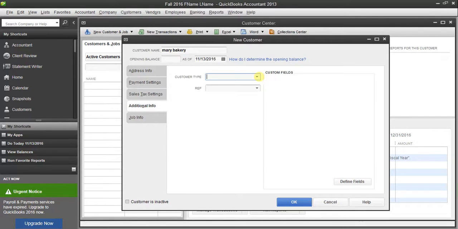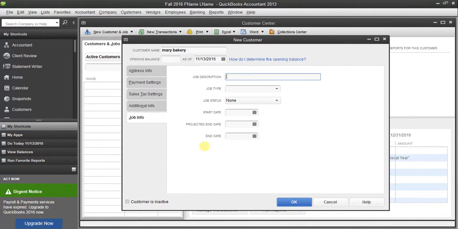Creating custom fields is another way to track activity for customers. Job info is one more way to track customers, although it's not likely to be used in a retail environment. Now you can begin entering transactions without entering any of these details. However, your transaction processing will be more efficient and consistent when many of these fields are used.